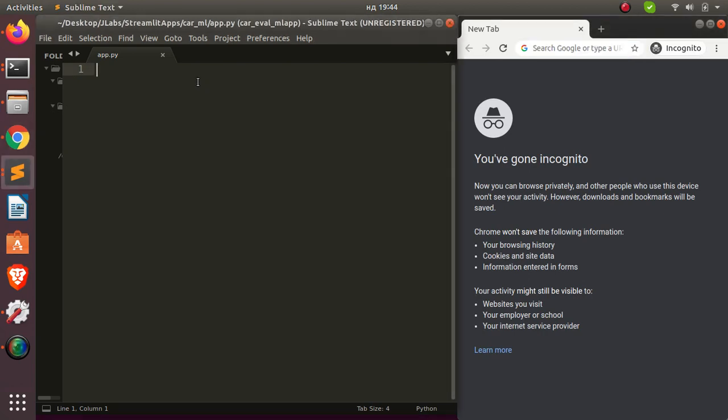So we're going to import our core packages. Then we're also going to have our ML packages, EDA packages. We also have our database packages.